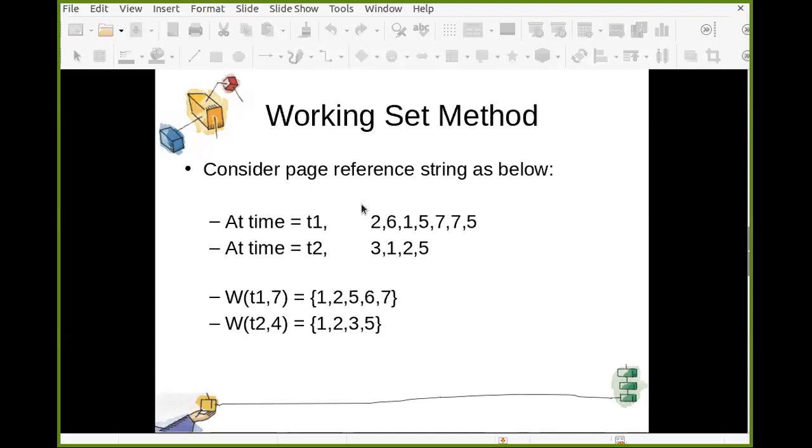So how many time units are you considering as delta? Delta is nothing but the previous time units, and these are the page numbers which are referred. At time T1, you are checking all these page references: 1, 2, 3, 4, 5, 6, 7. So a total of 7 page references, 7 time units. So delta is 7. You can see that.